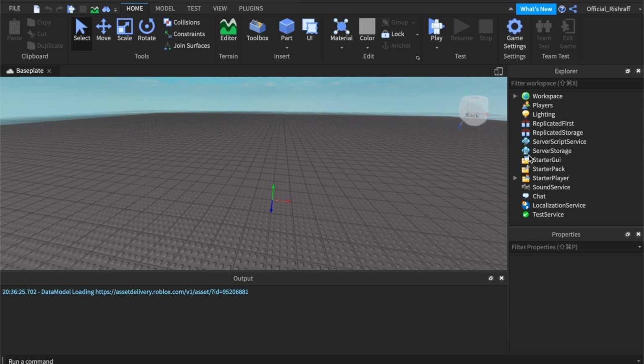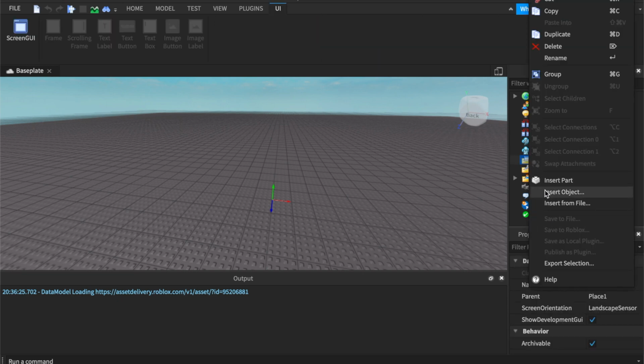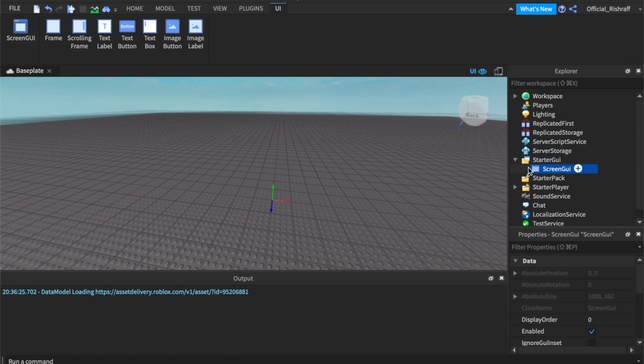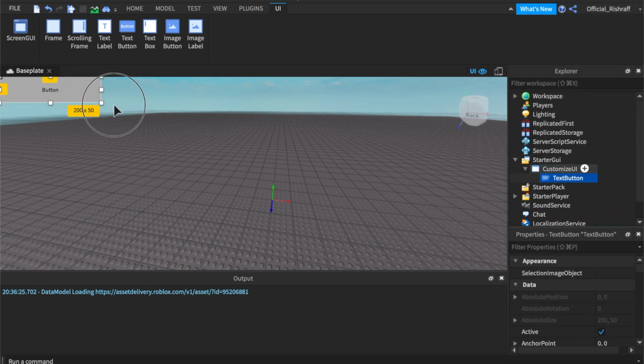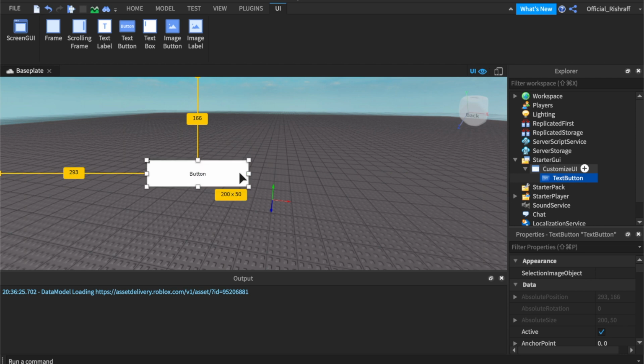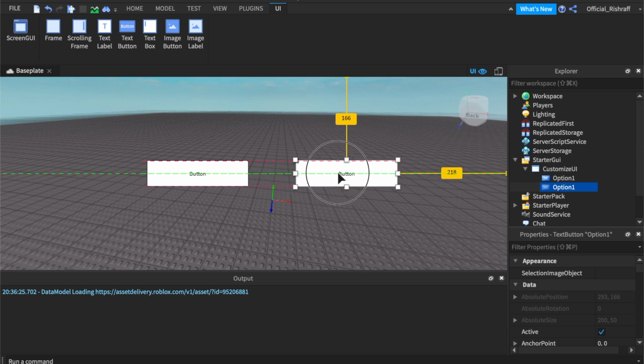Now, as you saw in the clip, it's just going to be a very simple GUI. We're going to call this capital C customize UI, and then we're just going to go ahead and just insert a text button. Nothing fancy at all, and I'm not going to skip through this because there's a lot of people on the channel who don't really know how to do this because the channel, like I say, is for all ages, you know what I mean? Alright, so then we'll add option 2.